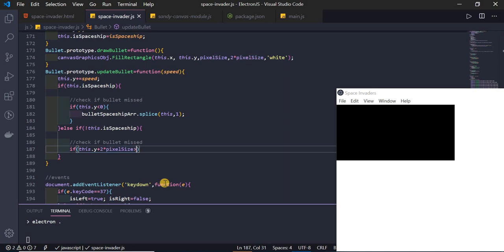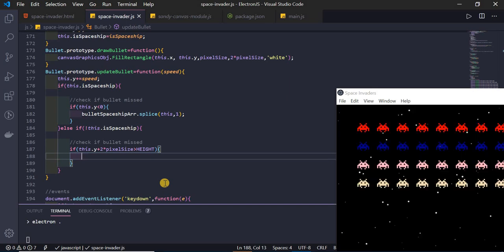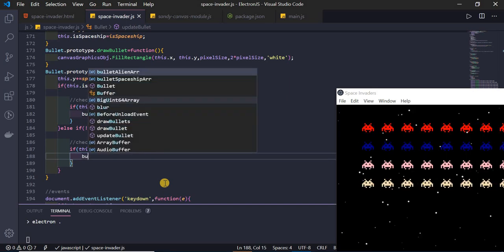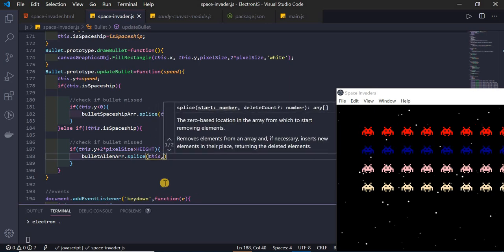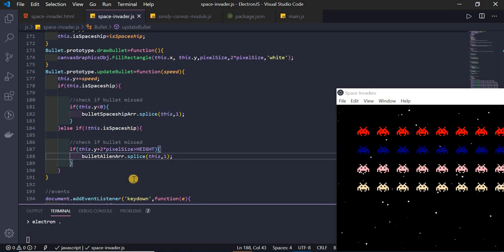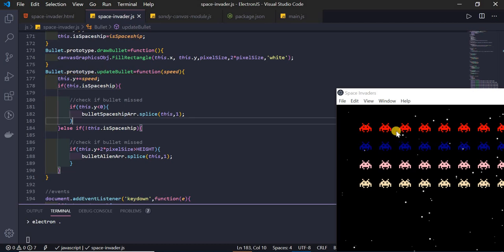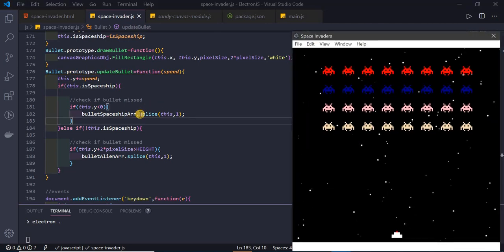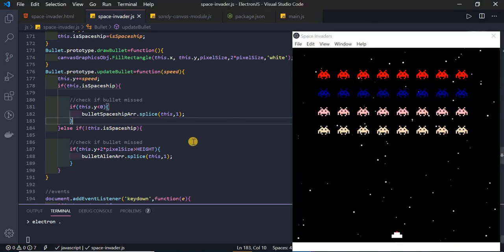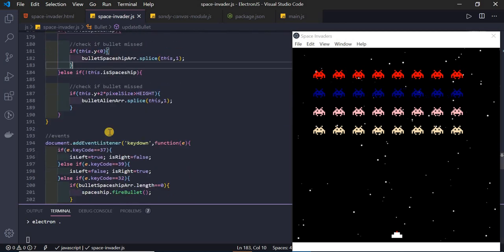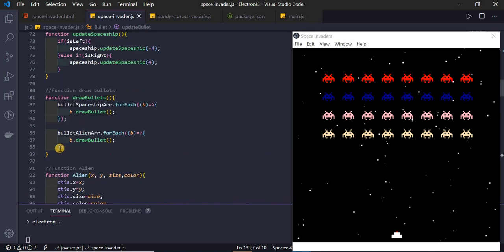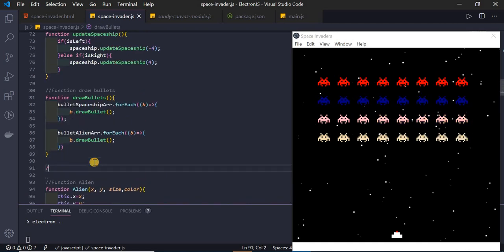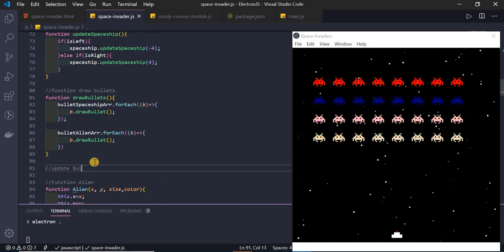If it is greater than the height of the canvas, in this case this is also missed, right? And then the bullet alien array dot splice, and that will be this and one. We will remove that one. Okay, so let's take the update function for the bullet. Along with these functions here at the top, below the bullet, we'll take the update bullets.